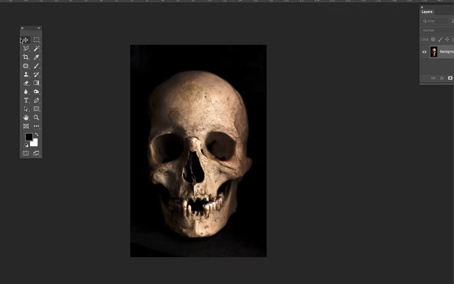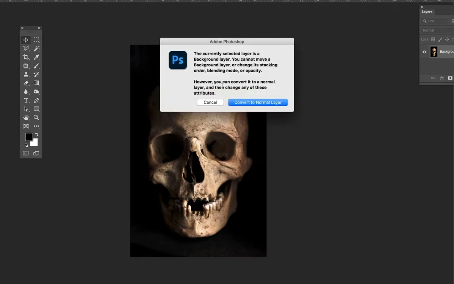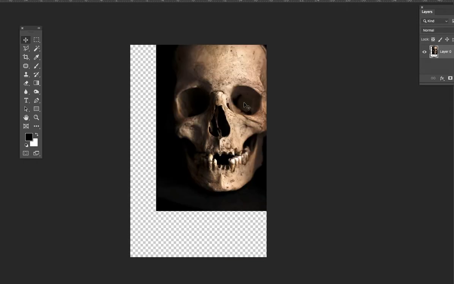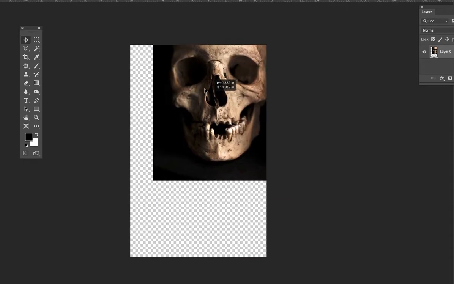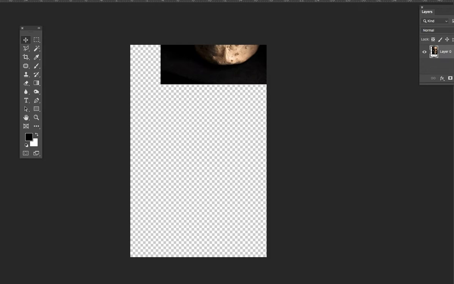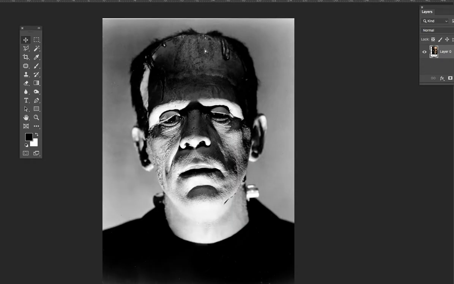So what you're going to do is grab your move tool. You're going to try to click and move, and it's going to say this right here. I'm going to go ahead and say convert. Now I can move it. I'm going to click, hold down, still holding down, and drag it over the word Frankenstein.jpg, which is going to open it up into here. I'm still holding down, and I'm going to release when I get my cursor in the center.